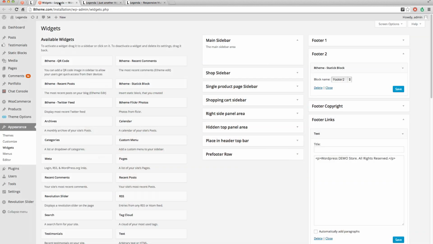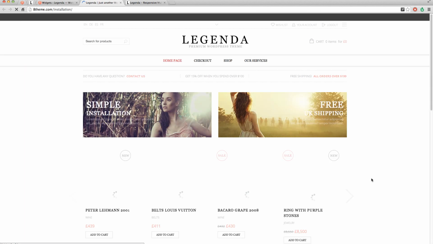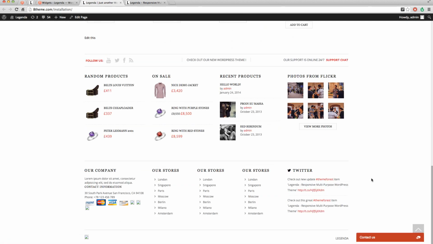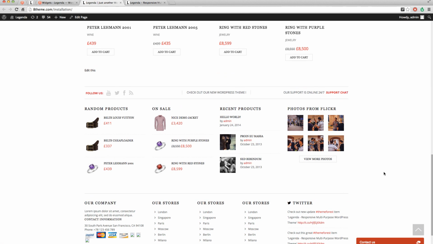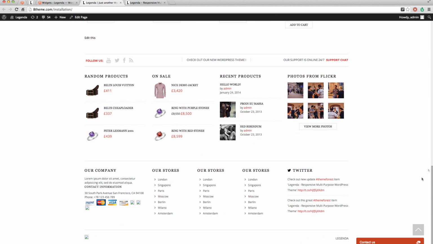And let's change to another word. For example, I'll change it to Legenda. Save it. And go back to our site. Here you can see the change. We have created our pre-footer area, our footer blocks, top and bottom. Thanks for your attention.